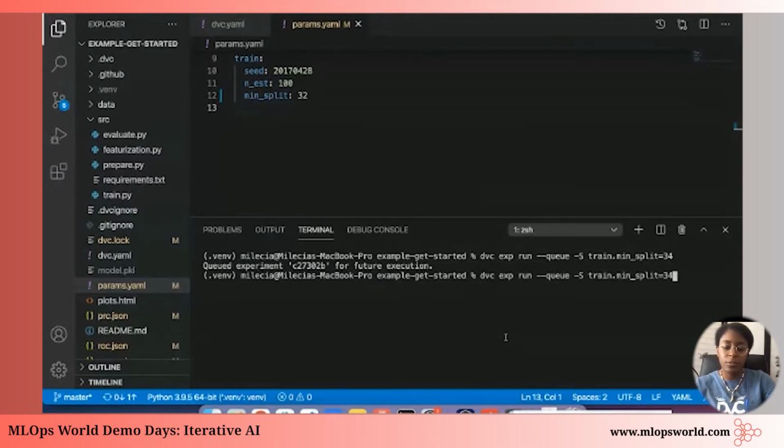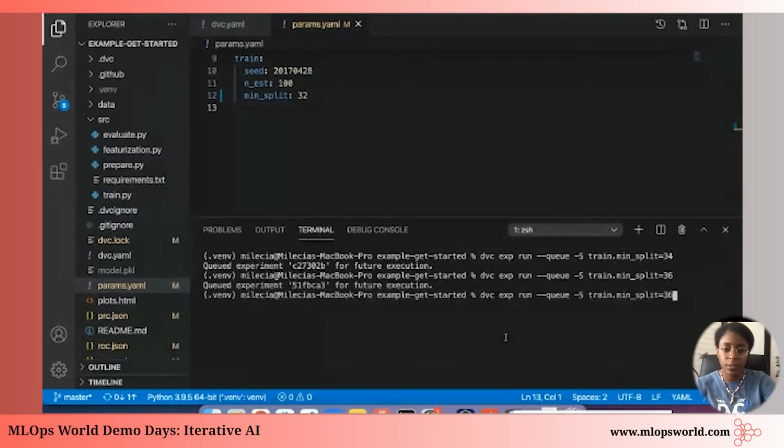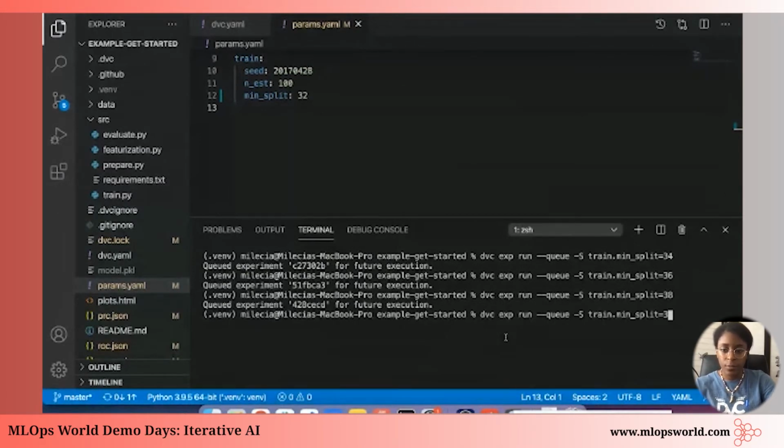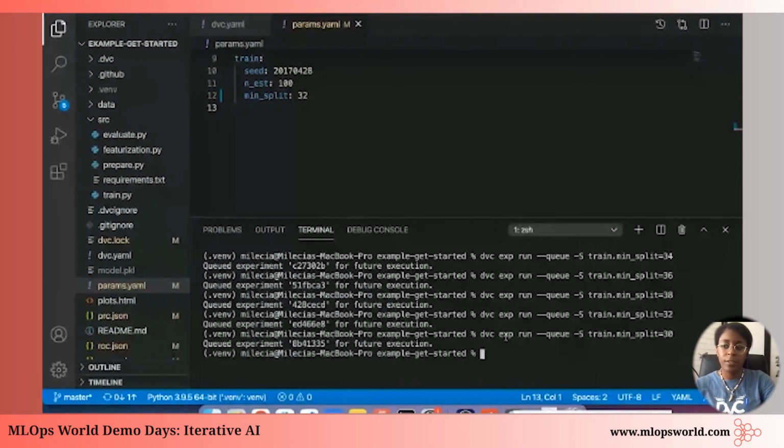And now I'm just going to use the up arrow in the terminal to make a few more of these. So we'll have one at 36. Let's do a 38 and a 32 and a 30. Okay, now we have several experiments queued, and all of these are different hyperparameter values that we want to see how they affect the accuracy of our model.